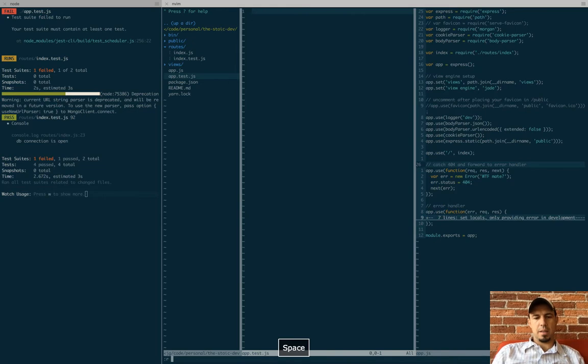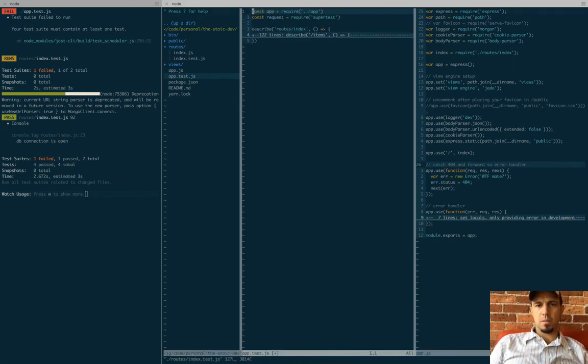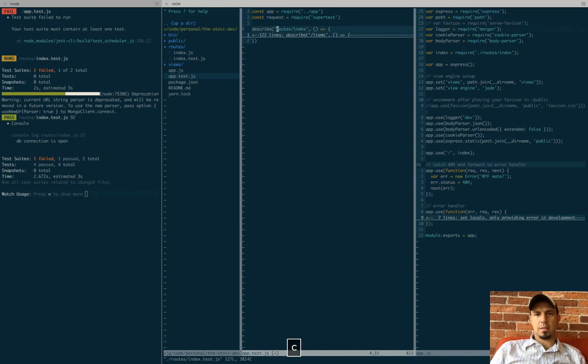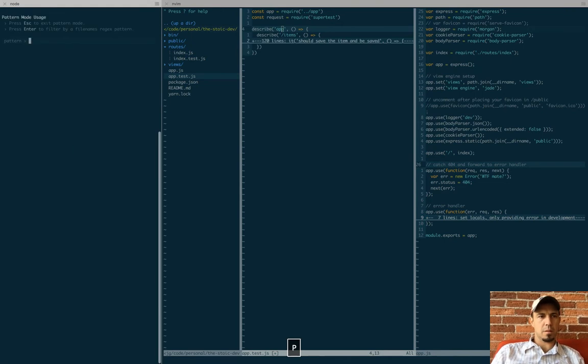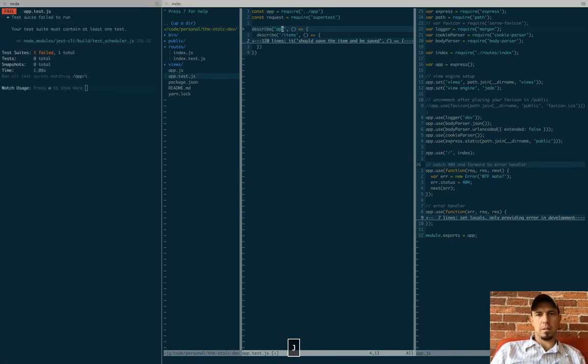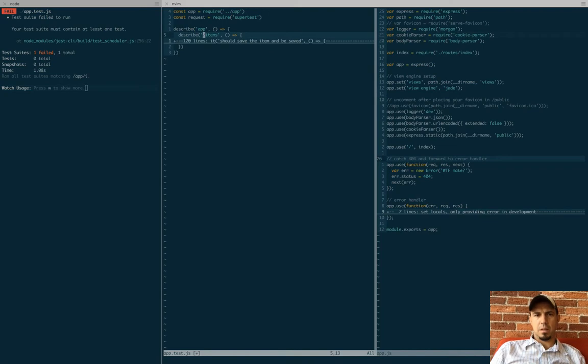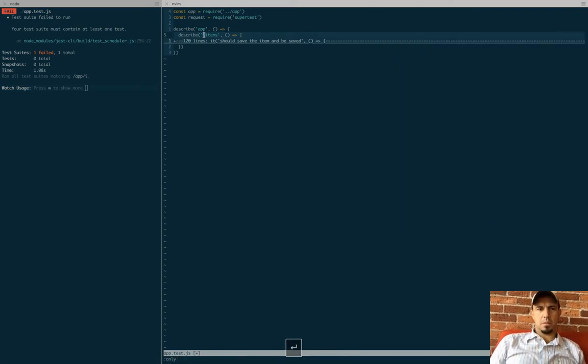So let's read in the, what is it, routes index test.js. I'm not actually going to use that, but we're going to read it in, and we are going to say we are describing the app, I guess. Let's go ahead and focus this only on the app. And close nerd tree. And say only do this.